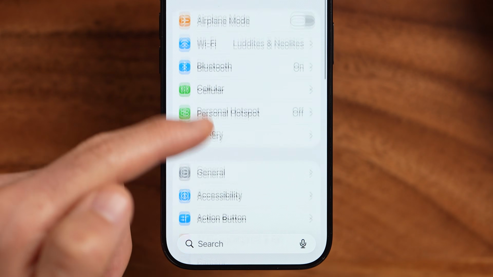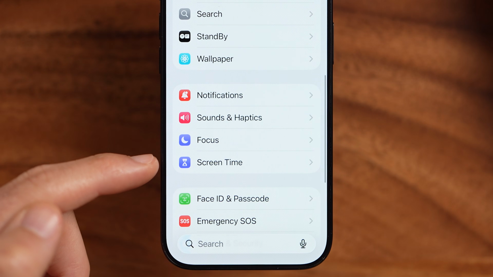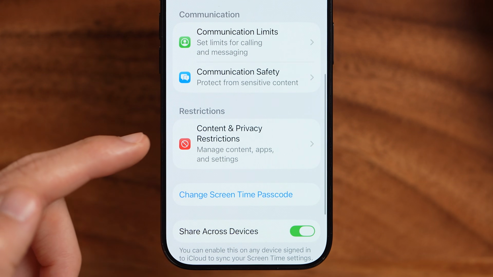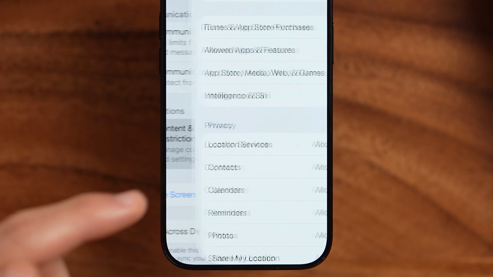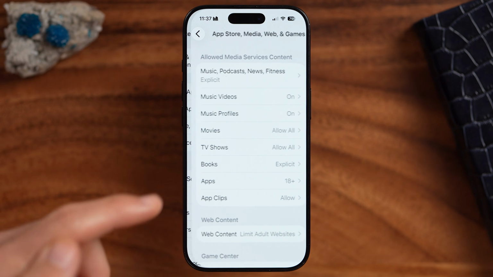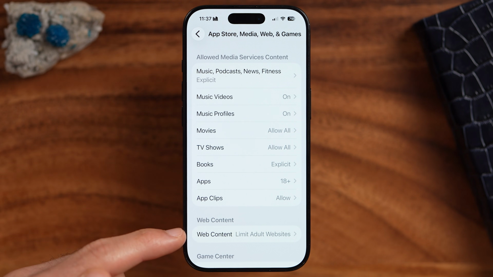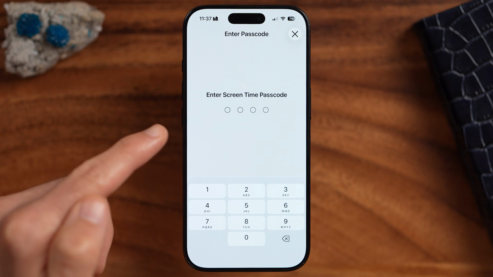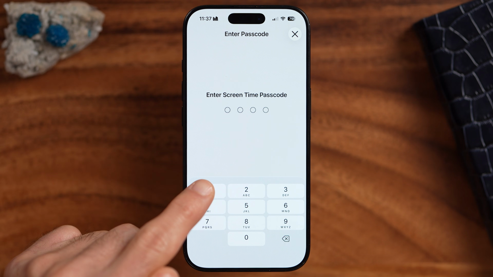From the beginning of your settings, scroll down, tap on screen time, scroll down again, and tap on content and privacy restrictions. From here, tap on App Store, Media, Web, and Games, and then tap on Web Content. You're going to set this to unrestricted, but keep in mind it will ask for that screen time passcode, so just enter that in.